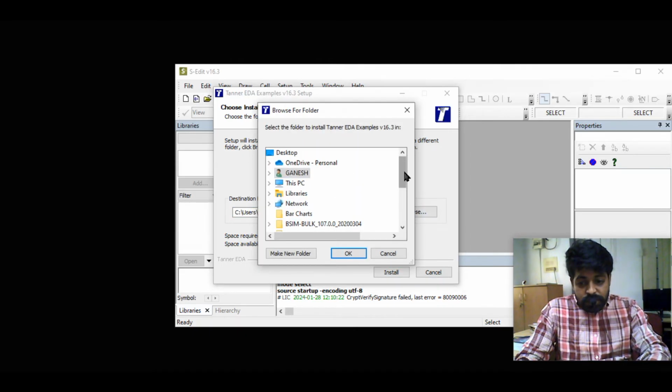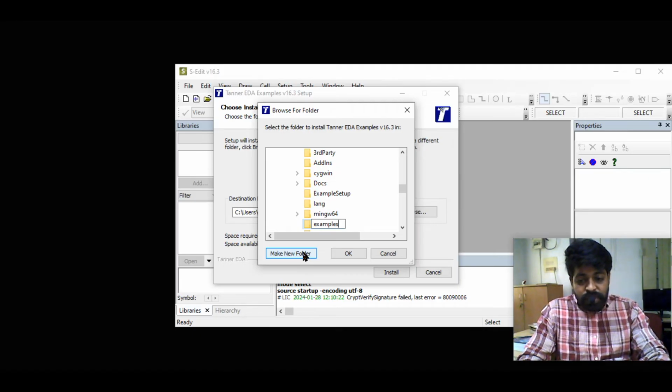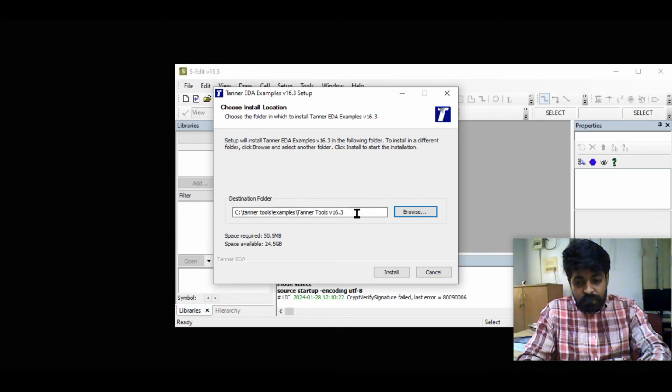Where in the C drive itself, in the Tanner tools itself, I'll be creating a folder with the name of examples. So whatever examples will be created, all will be loaded into the folder of examples which I have created. So in examples, there I will do this installation.